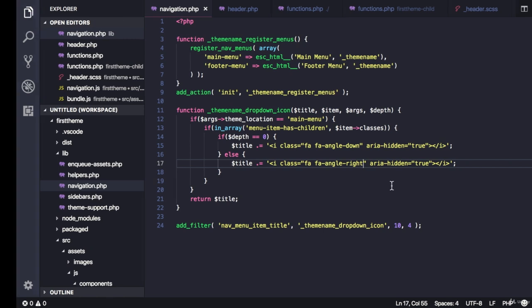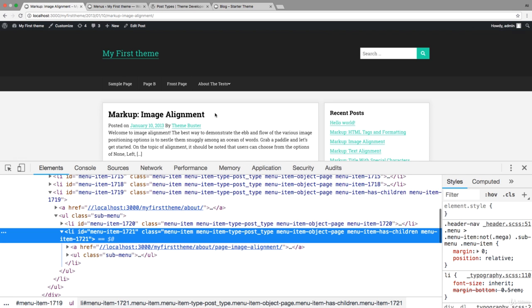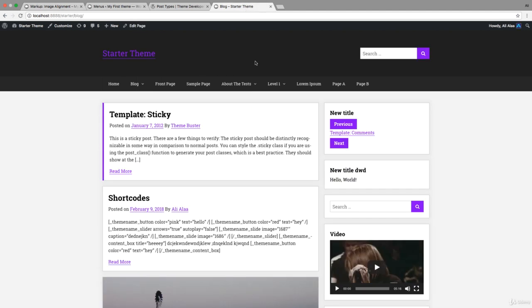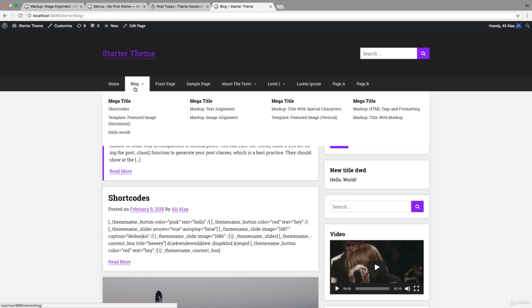So let's see now. And we now have our down icon and our right icon. It's not properly styled for a reason, you will see why later. So I think now we're ready to create the mega menu, which is simpler than you expect. And then we'll finally do the accessibility part. So see you in the next section.